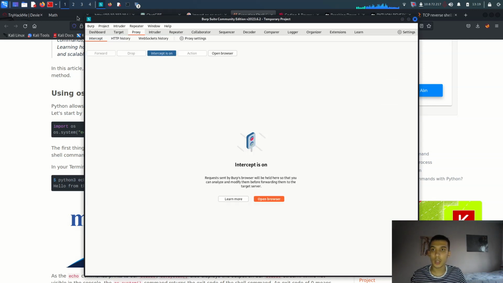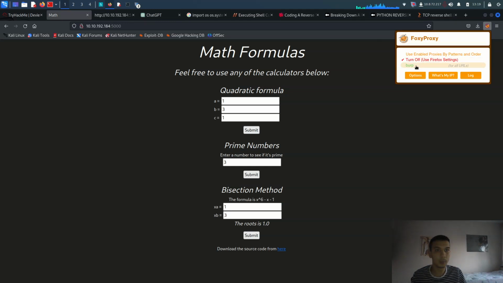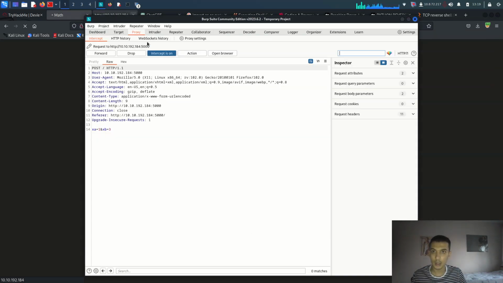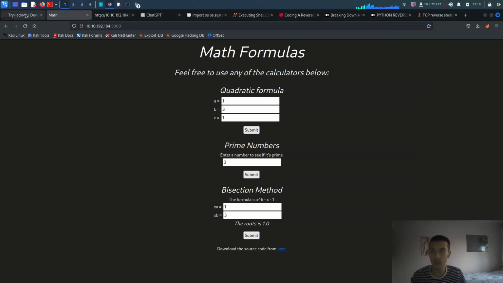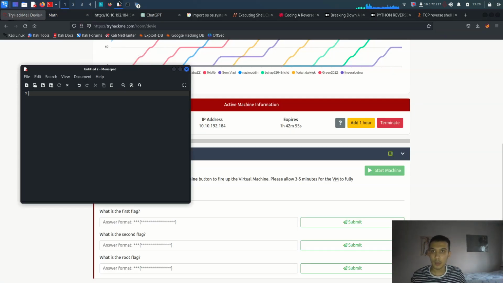Intercept the request one more time, go to Burp, submit it, and then go to the repeater and look for it. The repeater is the return of the FoxyProxy. Okay, add here.